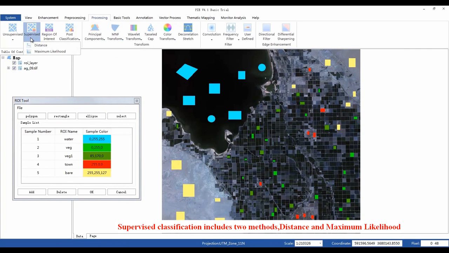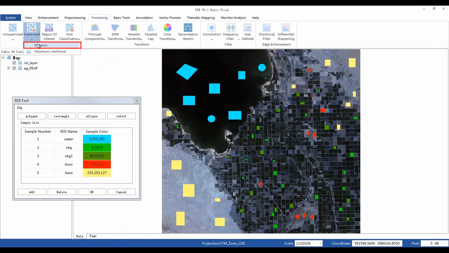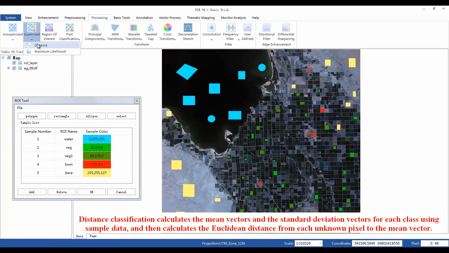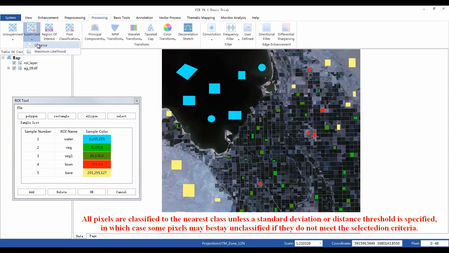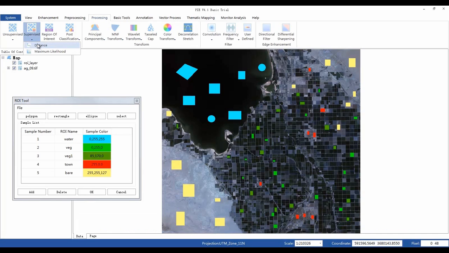Supervised classification includes two methods. Distance. Distance classification calculates the mean vector and the standard deviation vector for each class using the sample data, and then calculates the Euclidean distance from each unknown pixel to the mean vector. All pixels are classified into the nearest class unless the standard deviation or distance threshold is set, in which case some pixels may stay unclassified if they do not meet the selection criteria.